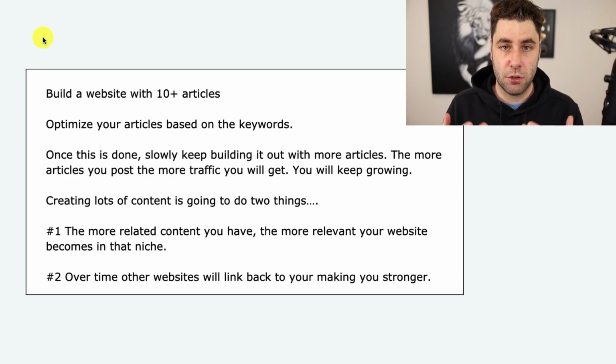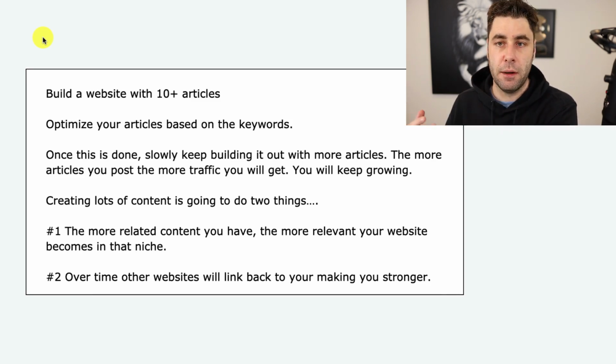Creating lots of content is going to do 2 things. The more related content we have, the more relevant your website becomes. And over time, other websites will link back to you. This is important. The more content you have out there, the more other websites are going to find it, and they're going to link back to you because they need resources in their own articles. And that's how you create natural backlinks.